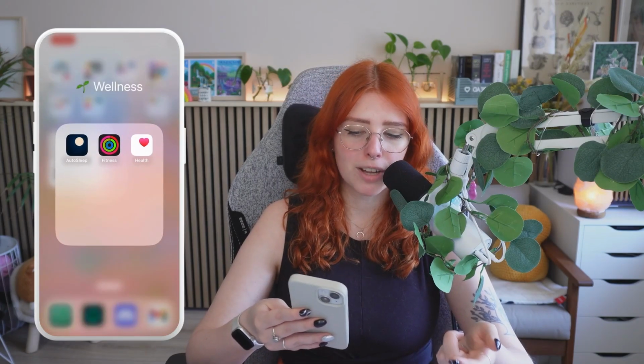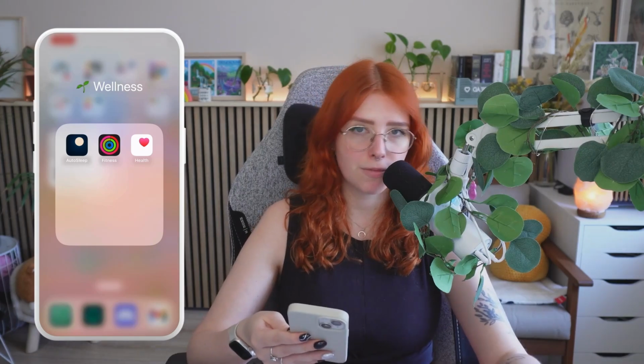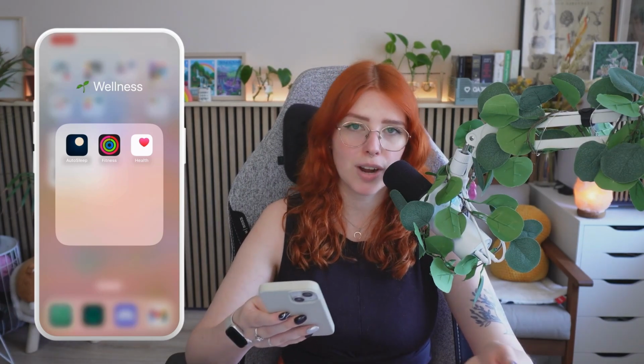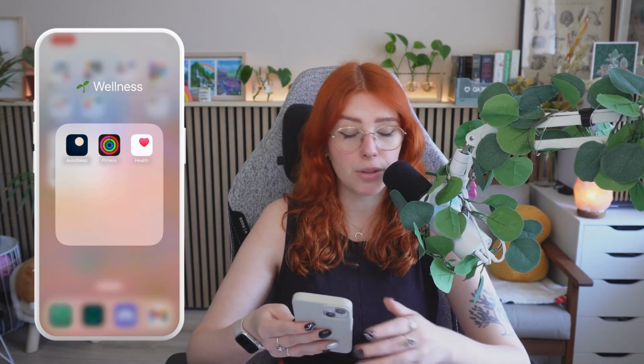Then I have one for wellness, which is basically Auto Sleep, which is the app that I use to track my sleep. Fitness, which is the Apple Fitness app to track all of my activity from my Apple Watch, and Apple Health, which is just the default health app on Apple that I don't use that often.